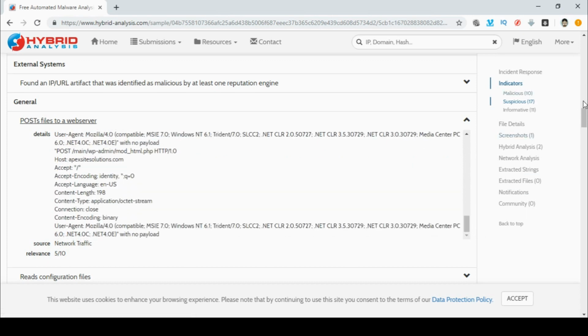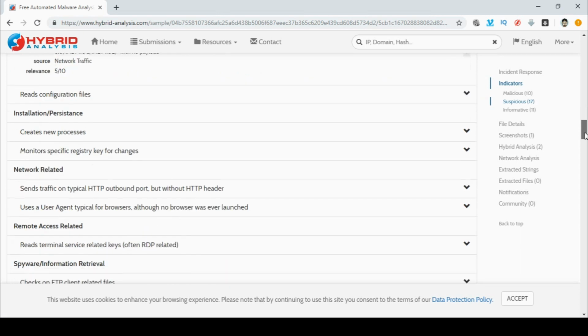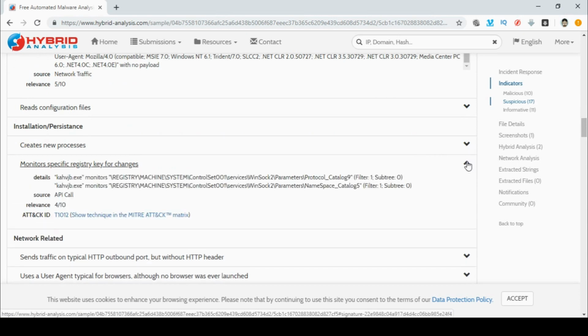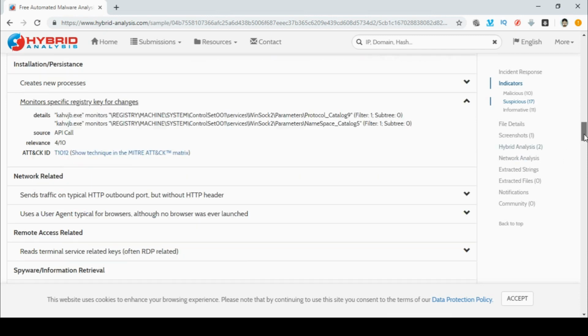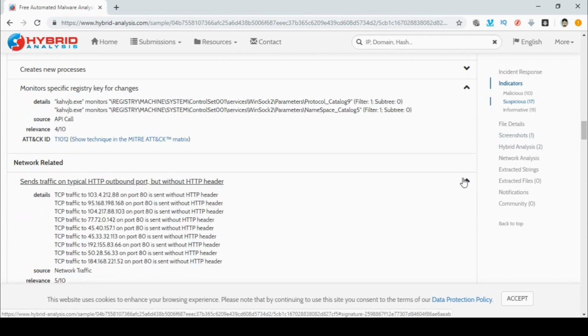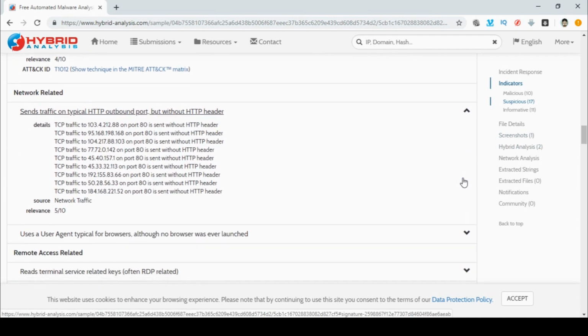And it's changed hosts a few times as well. Right. It reads configuration files. Okay. Creates a new process. It monitors specific registry key changes. That's interesting. So what is it looking for there? CurrentControlSet WinSock. Okay, so it's looking at the internet and network traffic. Sends traffic out on HTTP ports. So that's port 80. Which is interesting as well.